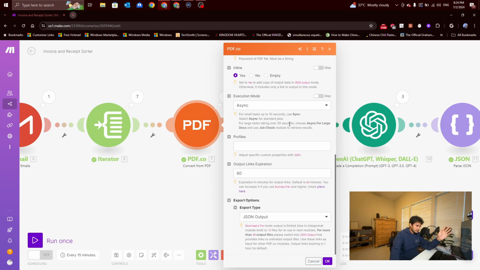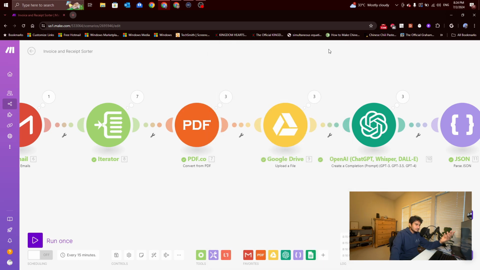I didn't mention anything else out of here except probably the export type is in JSON and the output links expiration is 60 minutes. What that means is once it goes ahead and passes the document, it's going to give you a link with which you can download the information, and that's only going to be valid for 60 minutes, and after that it's going to expire. Just one of those little security features that they have. You can of course bring it down to like a minute or even a couple of seconds. You can do that, but I just went ahead and left it as the default 60 minutes.